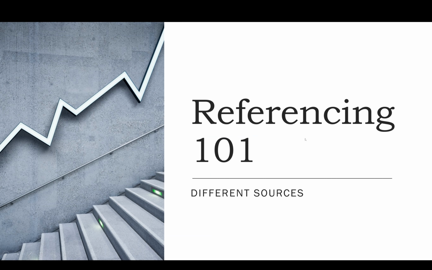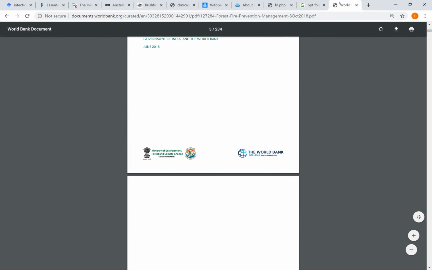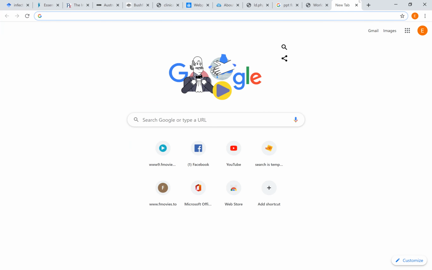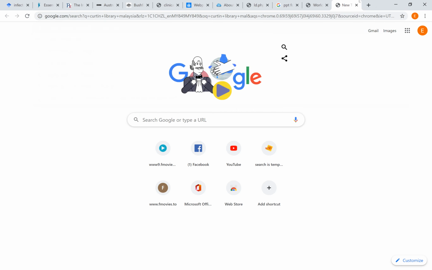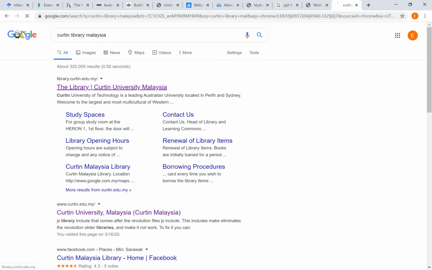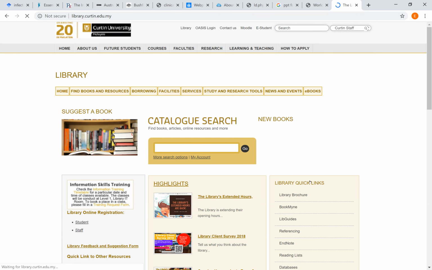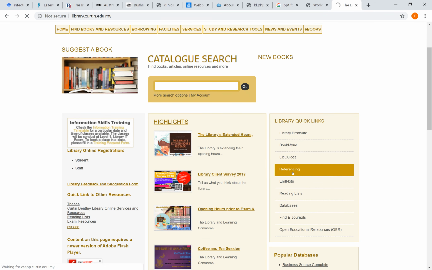Today we are going to learn about referencing. Now you would have your reference guide, so please refer to the reference guide in Curtin Library. Now if you don't know, let me show you right now. First of all, you go to Google and then you type Curtin Library Malaysia. Right, that is the first thing you type. Then you go to Curtin Library, and then after that you go to referencing.